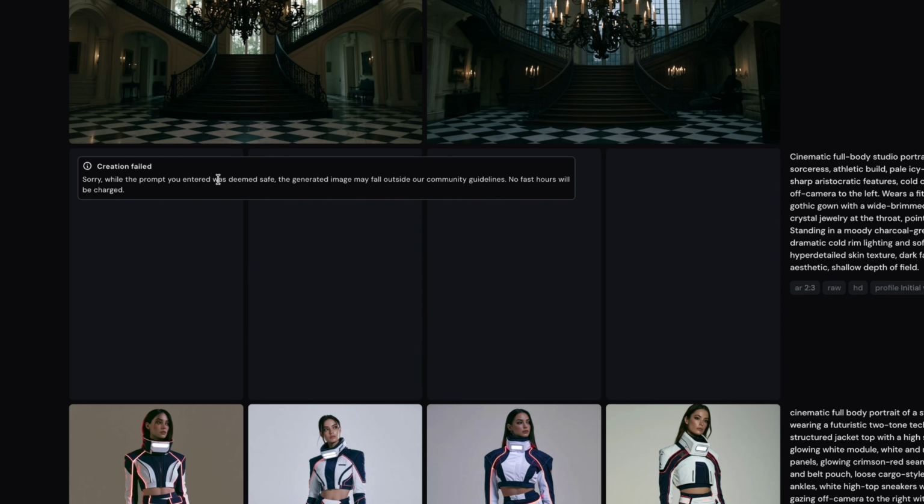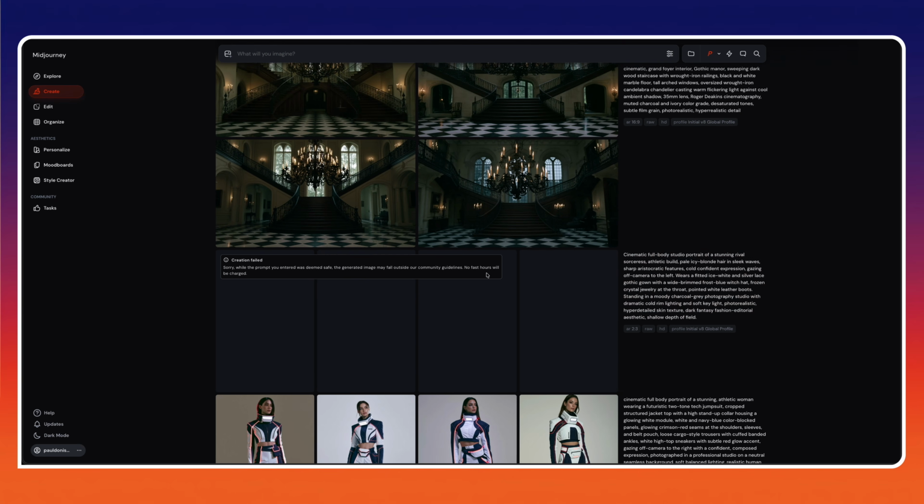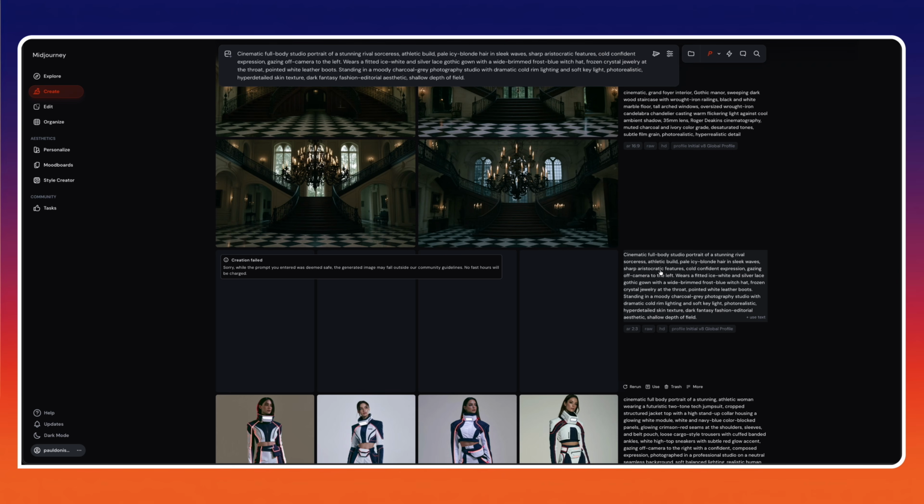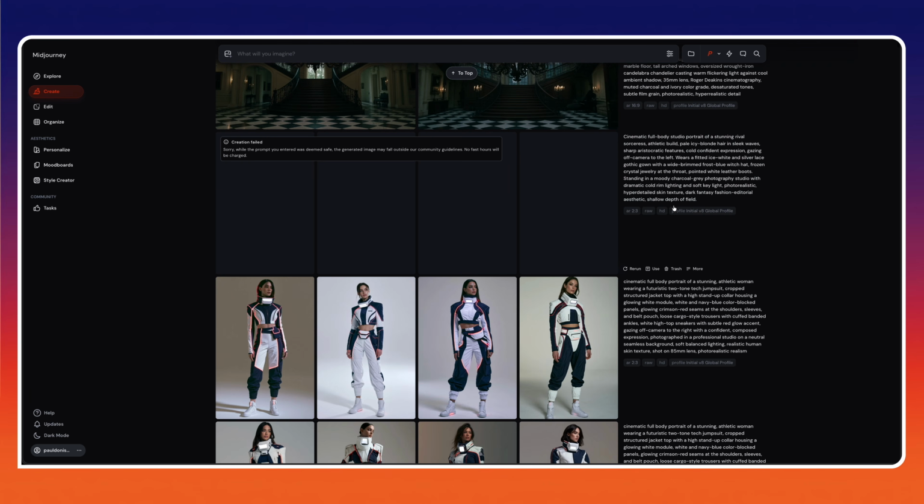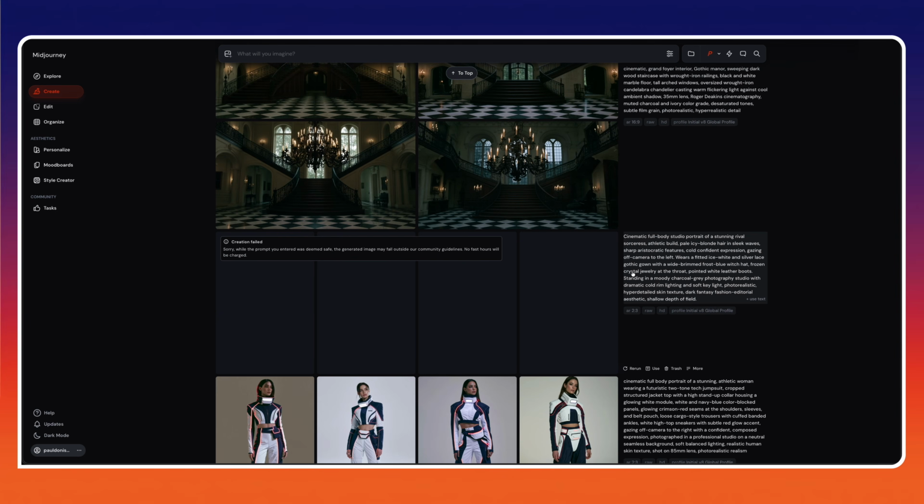"Sorry, while the prompt you entered was deemed safe, the generated image may fall outside of our community guidelines." So guys, what this is telling me is that whatever Midjourney ended up trying to generate, its own image model generated something that was deemed inappropriate. So it wasn't the prompt itself. We'll try it again. We'll see what happens. Maybe there was some kind of nudity that generated with this, and Midjourney's AI moderation stepped in. But you don't get charged credits for that, and it says right here, no fast hours will be charged.